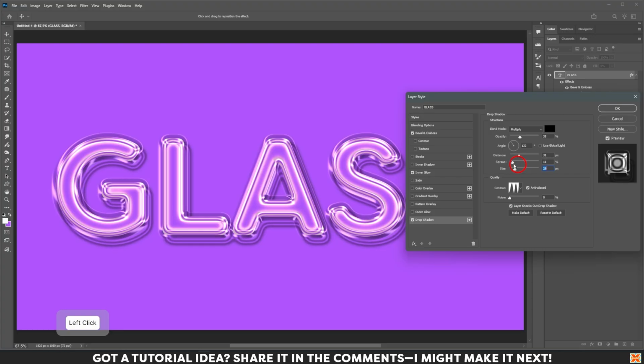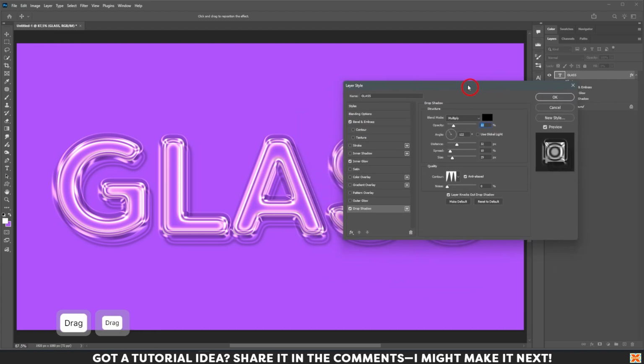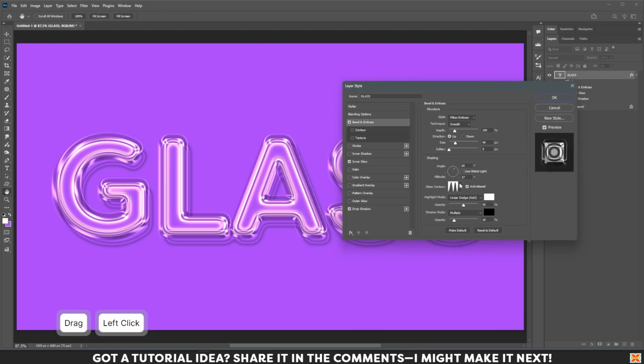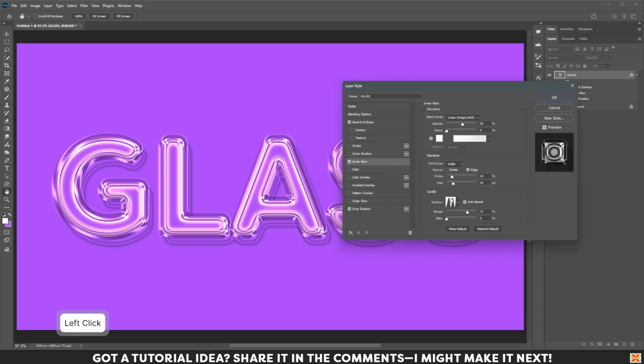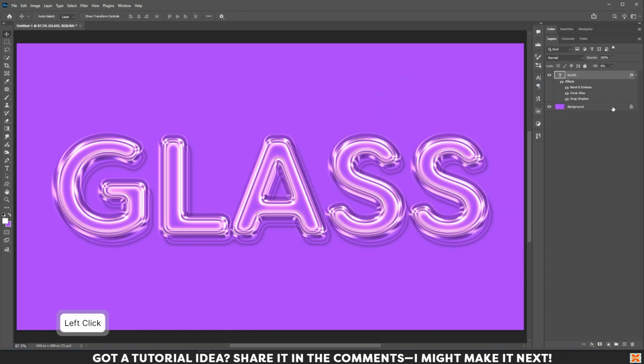spread, distance, opacity. So if you use this setting also to the inner glow, and use the setting also to the drop shadow. Okay, this is nice. And then you can modify the background.